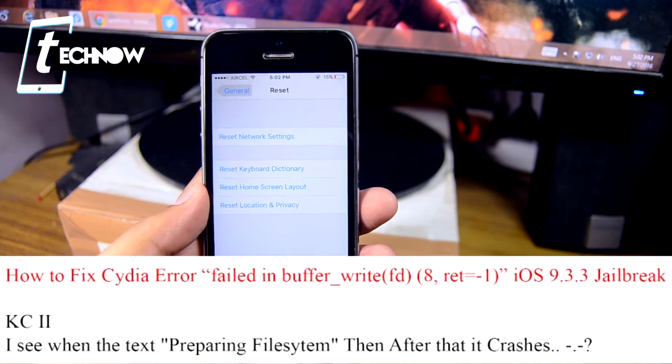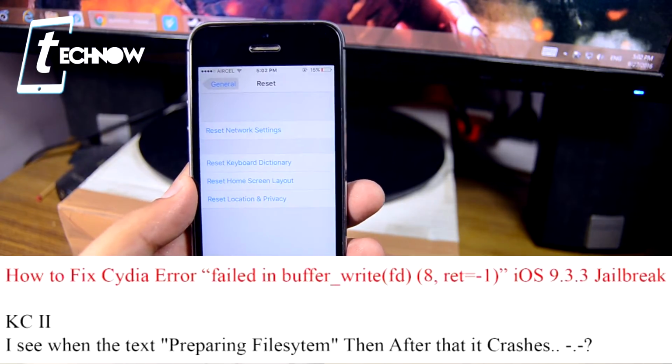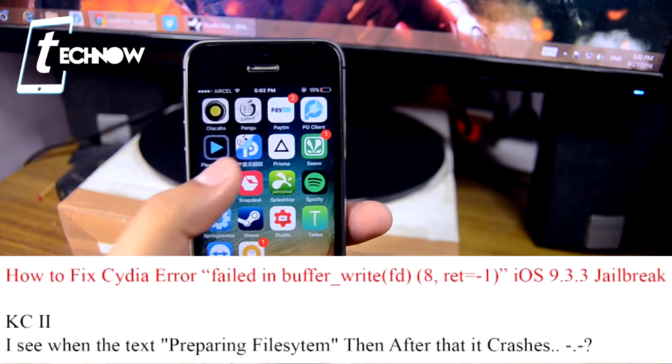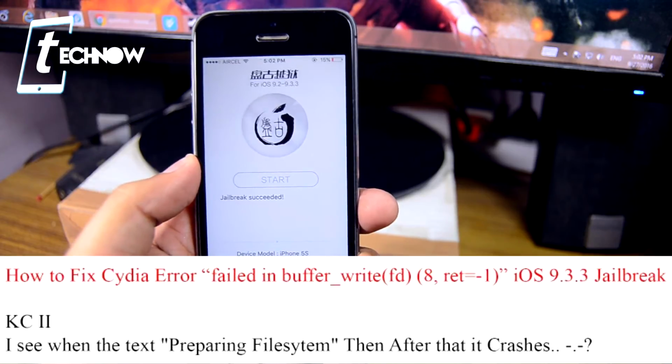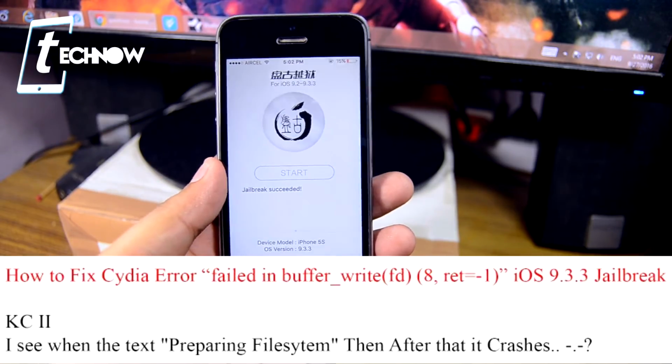So after resetting it to the default settings, it will automatically restart your device, and after restarting your device, all you need to do over here, you'll get the Pangu application. You need to get into the application, and you need to hit start, and after that tap on the power button, and it will re-jailbreak your device.